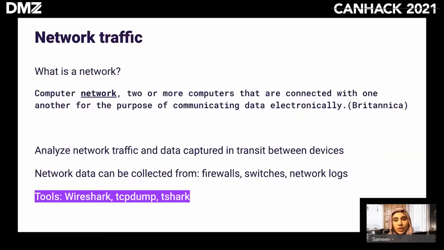And this was from Britannica, the dictionary, this definition, but it's a pretty standard definition. In digital forensics, you have to analyze network traffic and data captured in transit between devices. So for example, if we have logging set up, my logs would be analyzing and logging the network connections that I'm making. So it would be logging all the connections that are being made out to speak to your computers, and it would all be in the log.